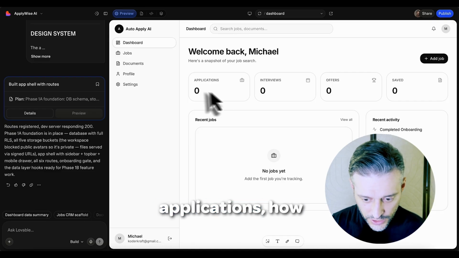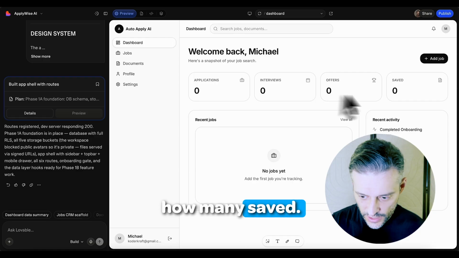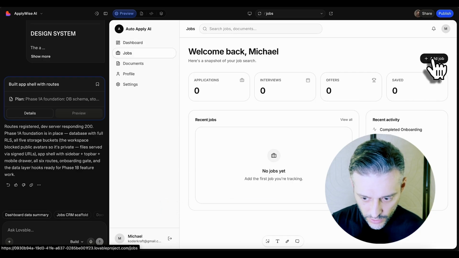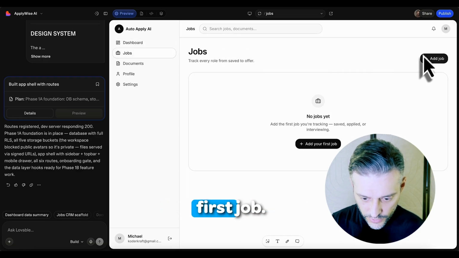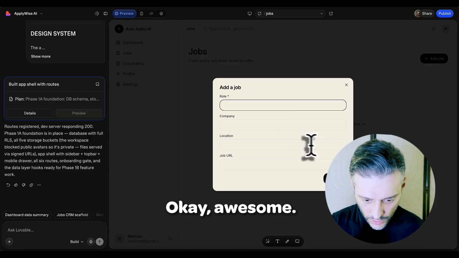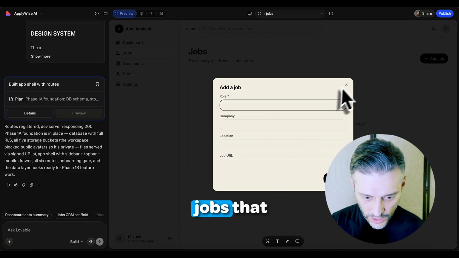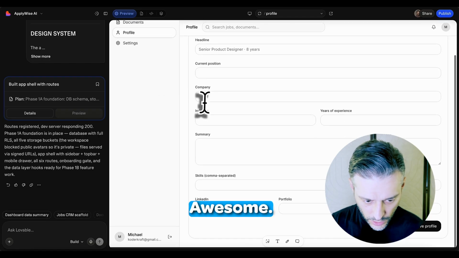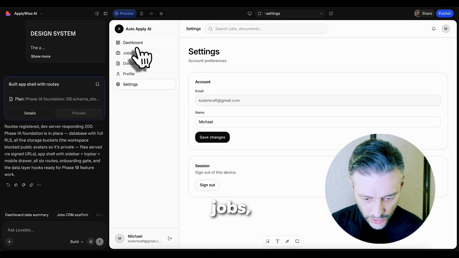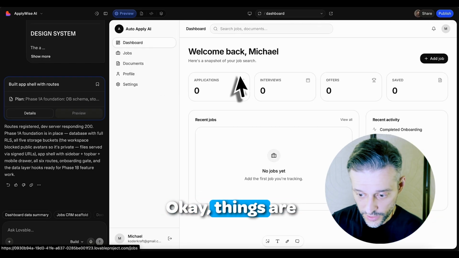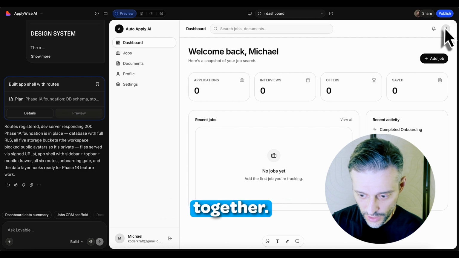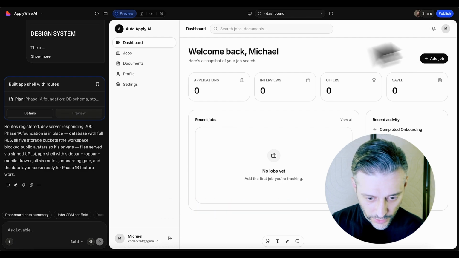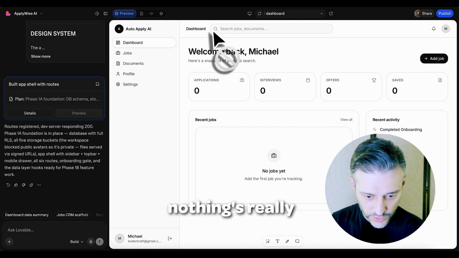How many applications, how many interviews, how many offers, how many saved. Does this work? Add your first job. Okay, awesome. So you can keep track of all the jobs that you've done. Documents, you can upload your resume. Awesome. Settings, jobs, dashboard. Okay, things are coming together. It's looking good. You can also search, but nothing's really working there.